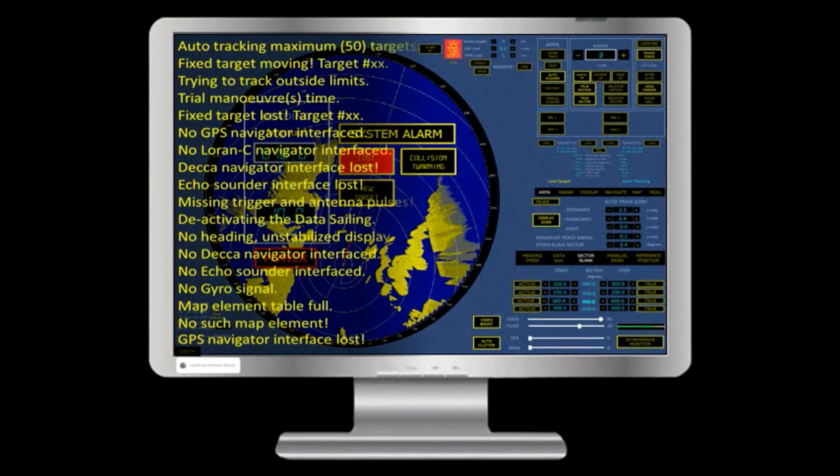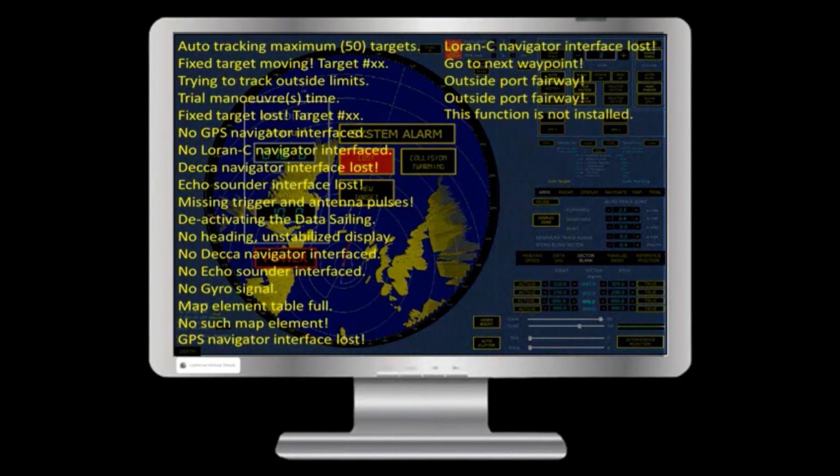The following system alarms are present. Auto tracking maximum 50 targets. Fixed target moving, target XX. Trying to track outside limits. Trial maneuver second time. Fixed target lost, target XX. No GPS navigator interfaced. No LORAN-C navigator interfaced. Decca navigator interface lost.